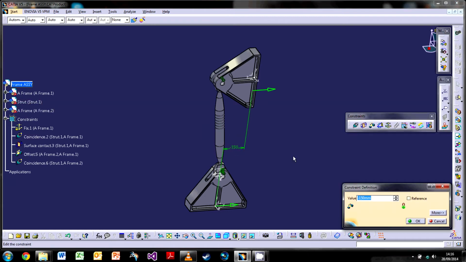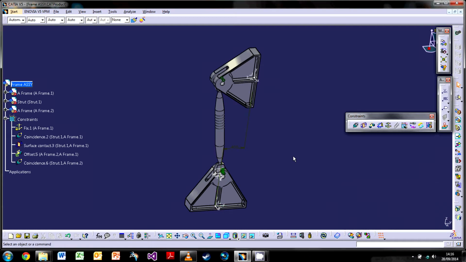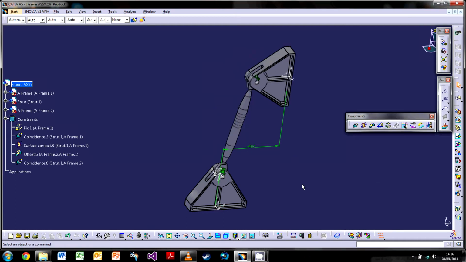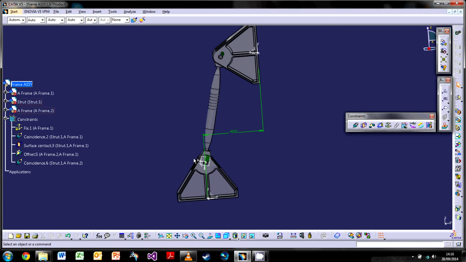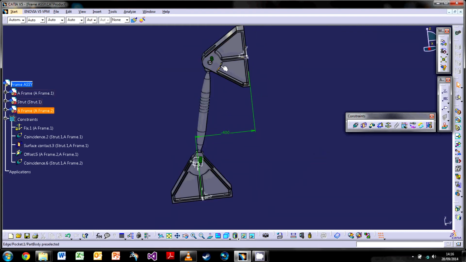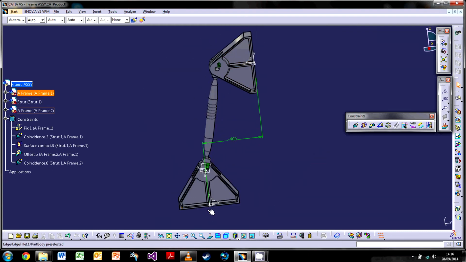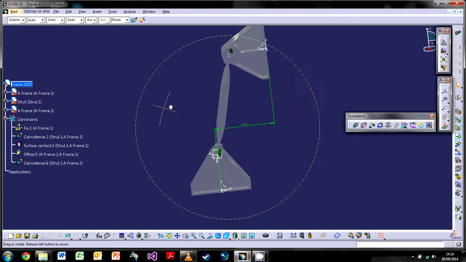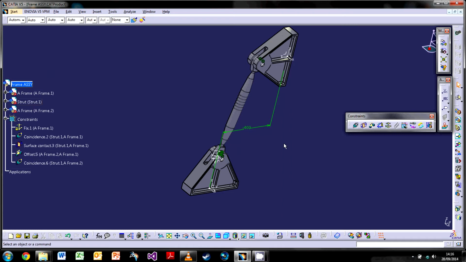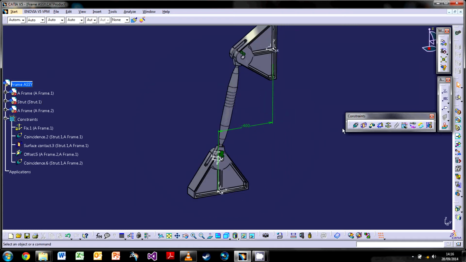So if I move this again, if I say, let's say, I don't know, minus 400 mil, click update, it will move everything in relation to it. So CATIA will update each constraint in order to make the new assembly. So that's kind of all of them really gone through. The main ones you're going to be using really are coincidence constraint, contact constraint, and offset constraint.